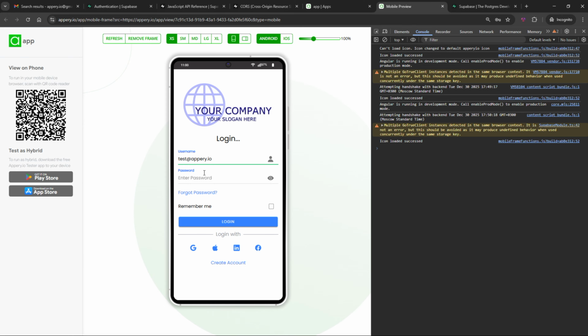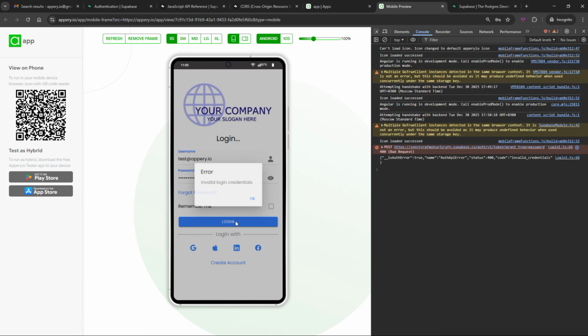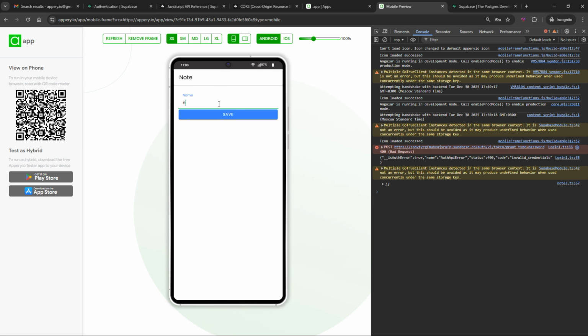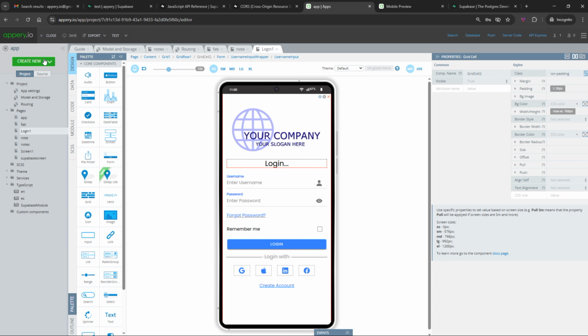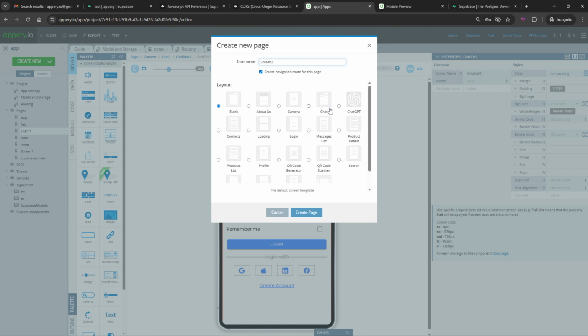Test login with an invalid password to see the error. Use the correct password to log in successfully. Create a new note and verify that the user ID column is populated correctly in Supabase. Next, add user sign-up logic.